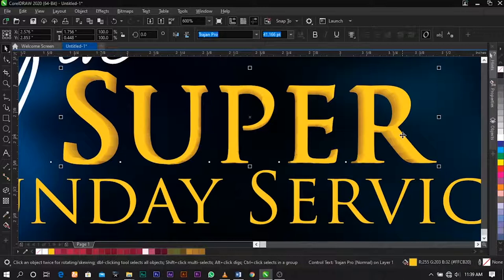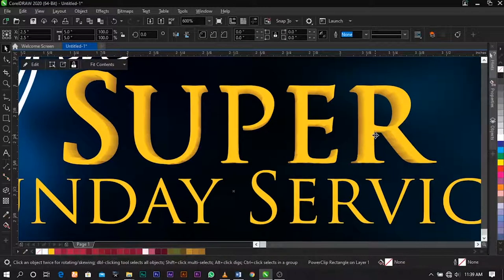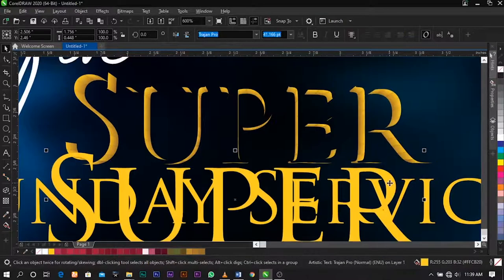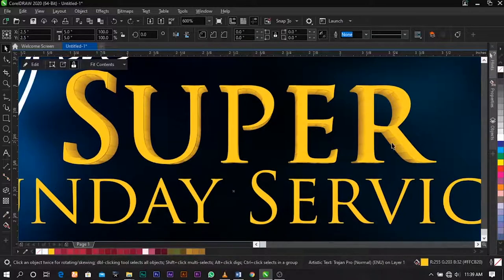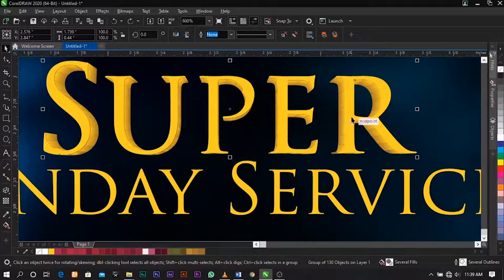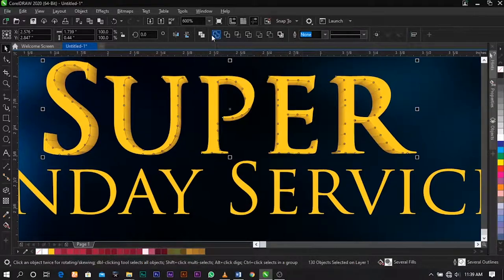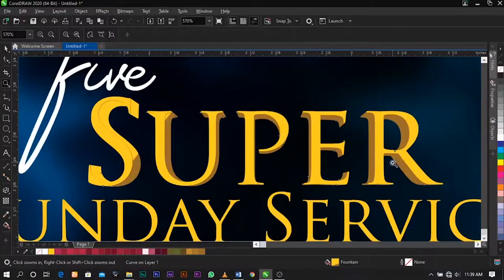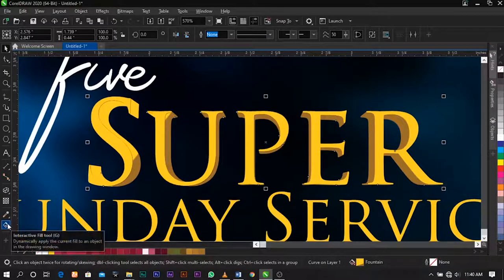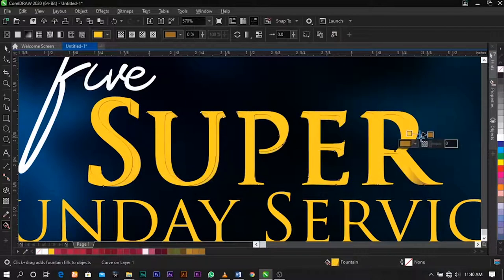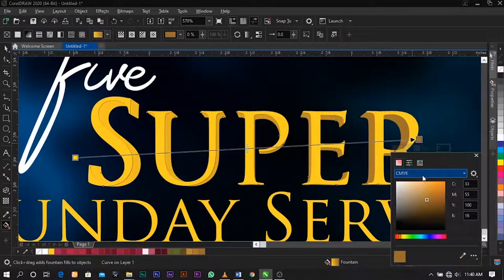What I'm going to do now is right click on this and break extrude apart. Then it gives you the room to play with the text this way. So select this extrude, which is a 3D, then ungroup it, then click on weld to merge everything together, as you can see. With this, you have the chance to play around with the color. So now I can select my interactive fill tool and drag this way. You can see I can place any color I want, any color of my choice.